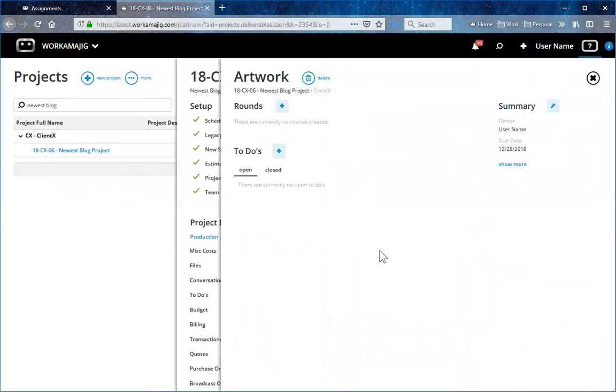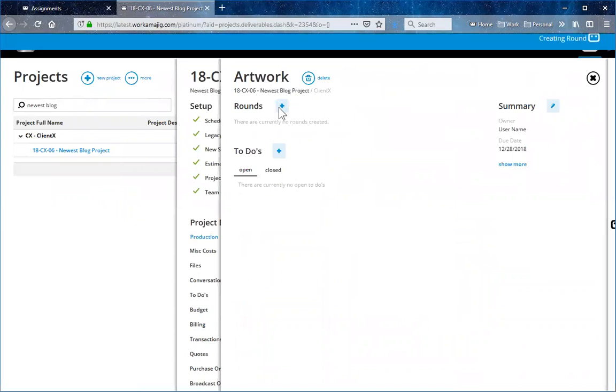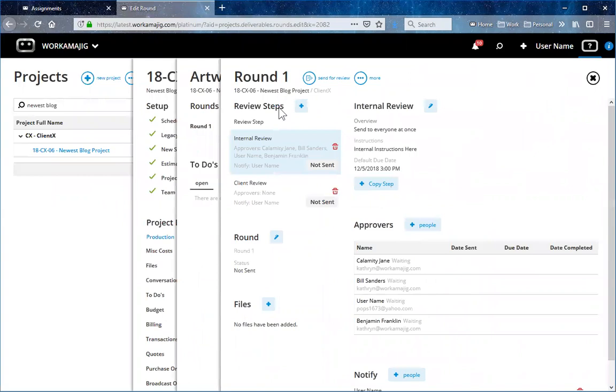Takes me to the next screen, and really what we need to do is just simply create a round. So this is just some overview of the deliverable itself, but I'm going to click the plus sign to then create our first round. And right away, it's taking us to our internal review and client review steps. Notice that I already have approvers and notifiers. Now this is based off of a lot of that default setup. And we'll go into that in a little bit more detail in a moment.